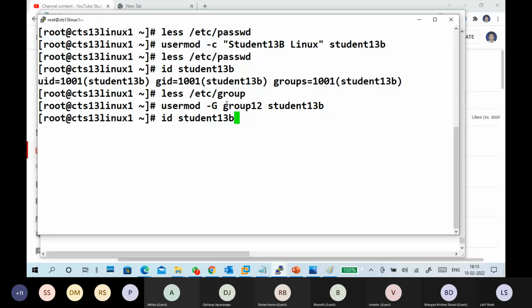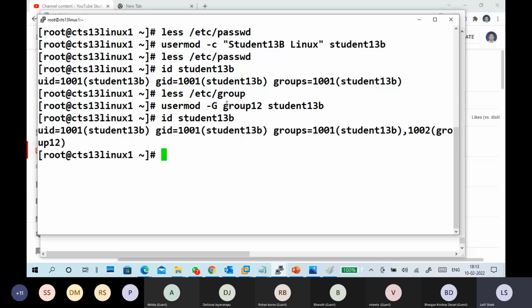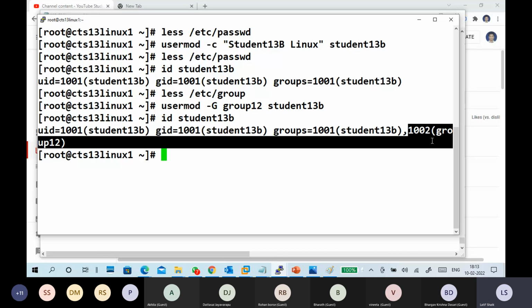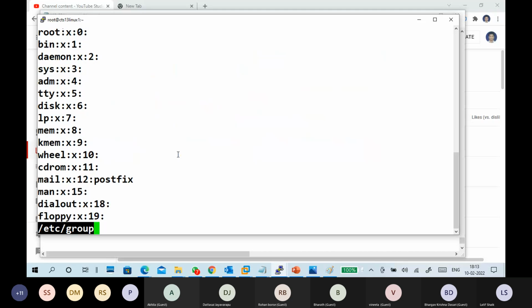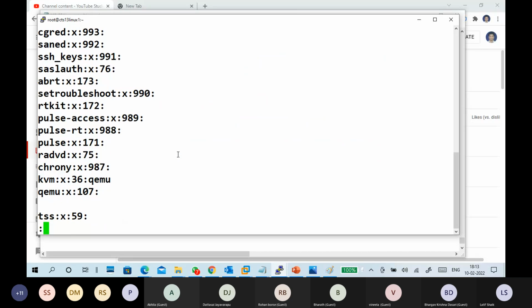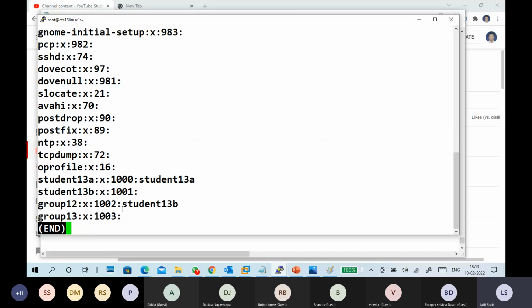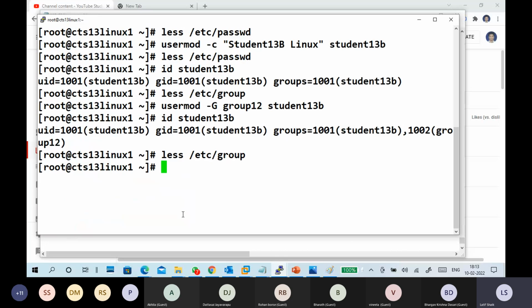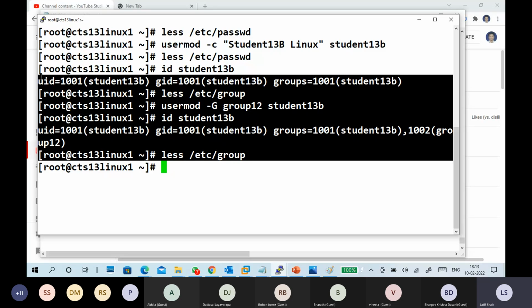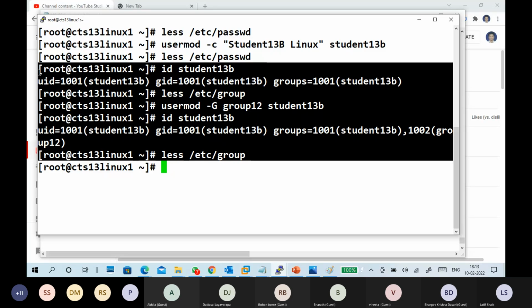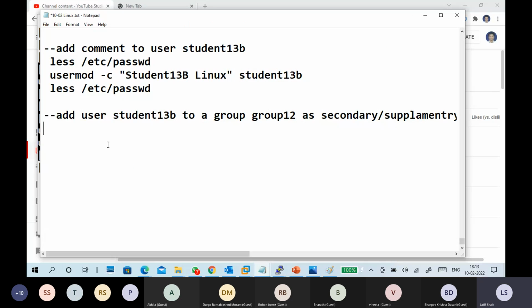Now verify. It is added. You can look at this one. It is added. Okay. And also you can check it from the less also. So you can see this one. Okay. So this is how to modify the user. If you need any other modification, also let me know. Okay. If you like to modify anything, please let me know.